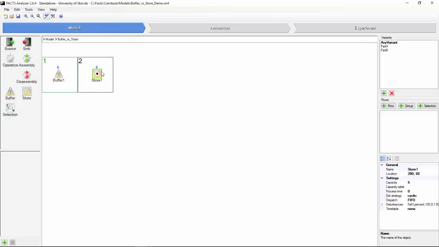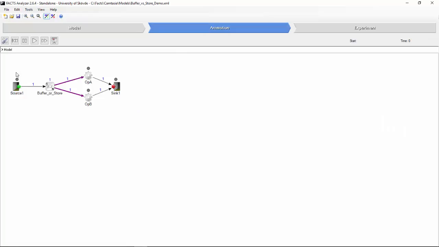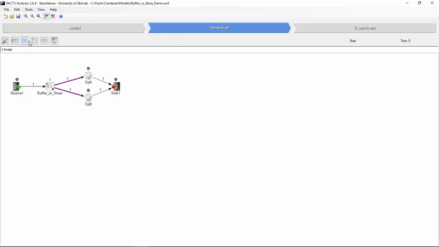The store, on the other hand, is more similar to parallel operations. Parts are allowed to overtake each other, and it can have, as we will see, an impact on the throughput of your model. So let's start by using a buffer. You can see here, buffer is the active choice in the selection. So start the animation.